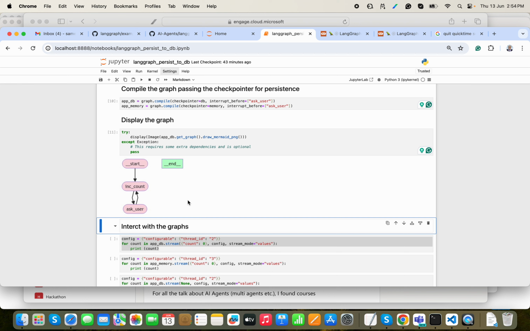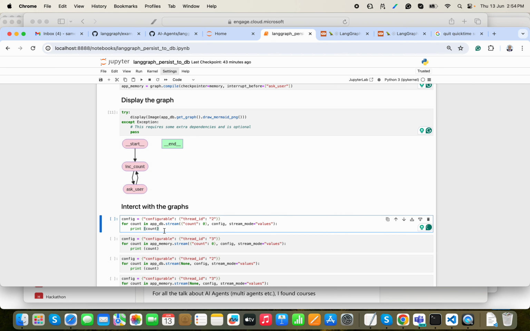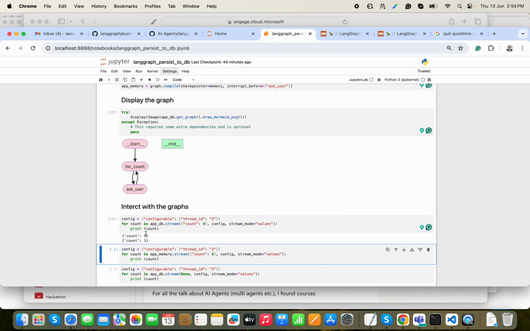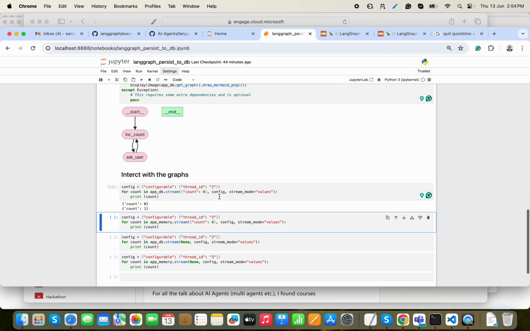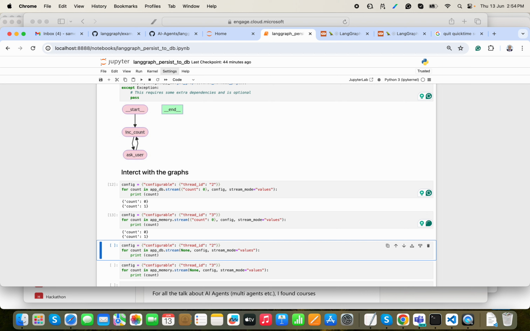Now what I'm going to do is interact with this app db. Basically it will do the increment count, and before the ask user it's going to stop. So let's see what it does, and I'm going to print that state. As you can see, the count was 0, it got incremented to 1, and then it interrupted. Same thing I'll do with the app memory. If I do that, you'll see that it did the same thing.